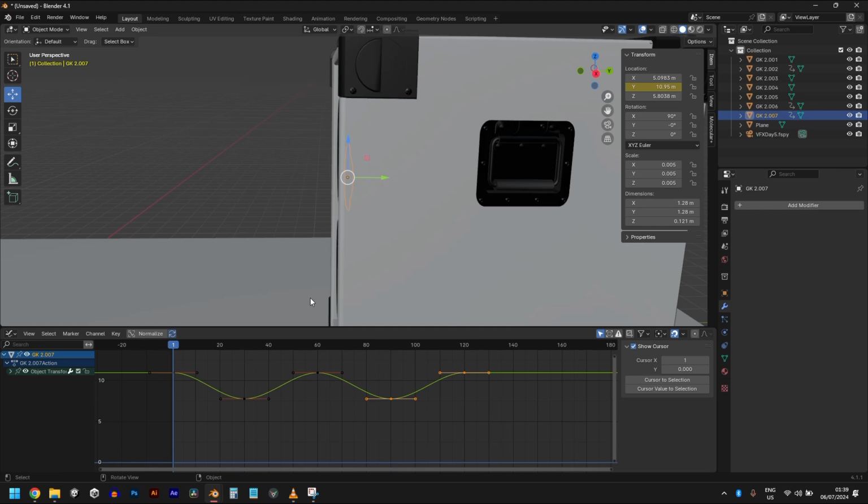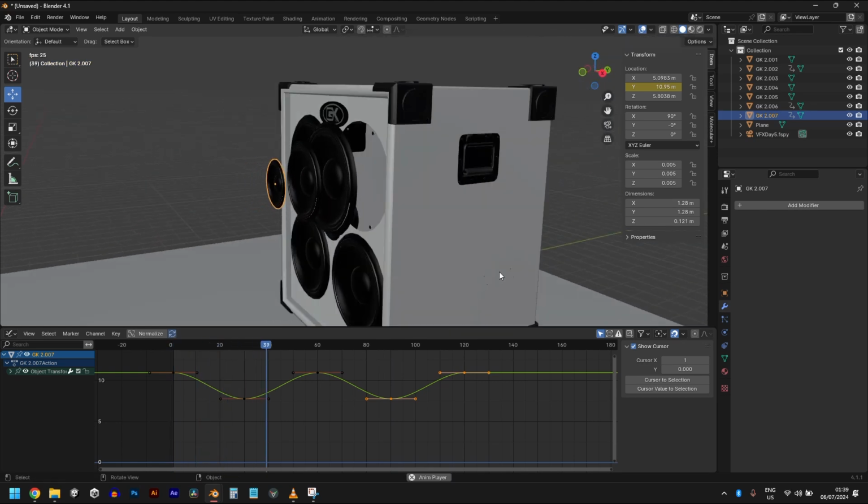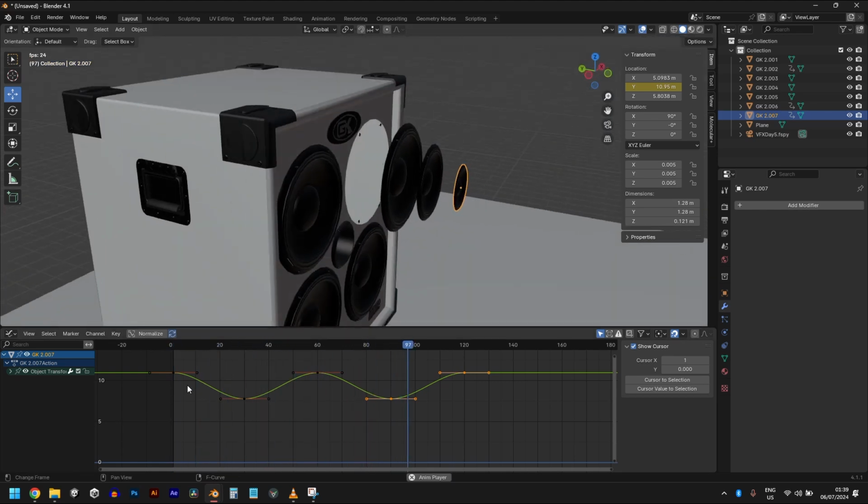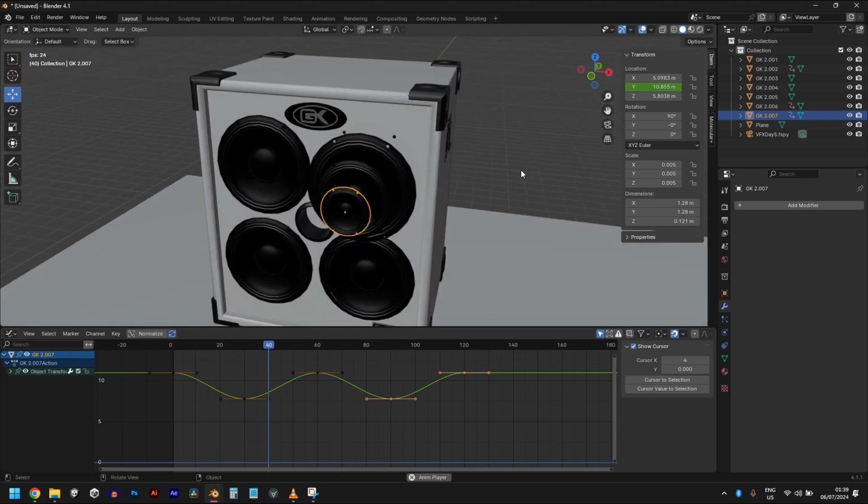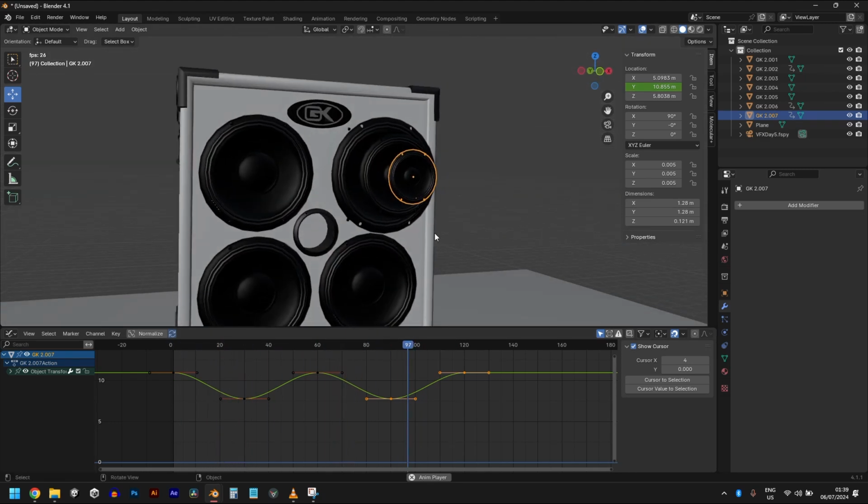Good. So let's see how that all looks. Yeah, it looks like it's breathing, like it's bopping. Cool.